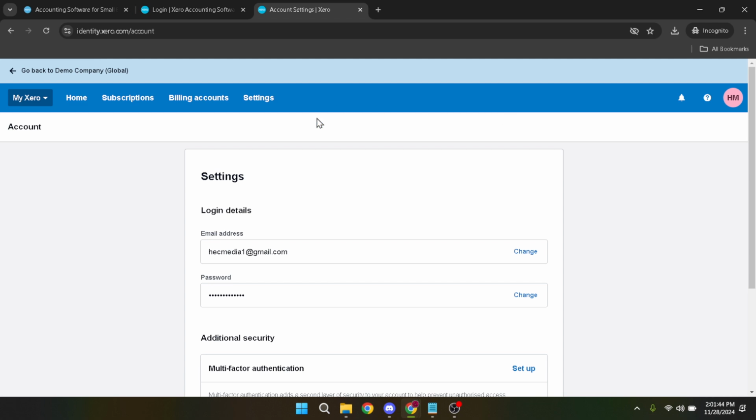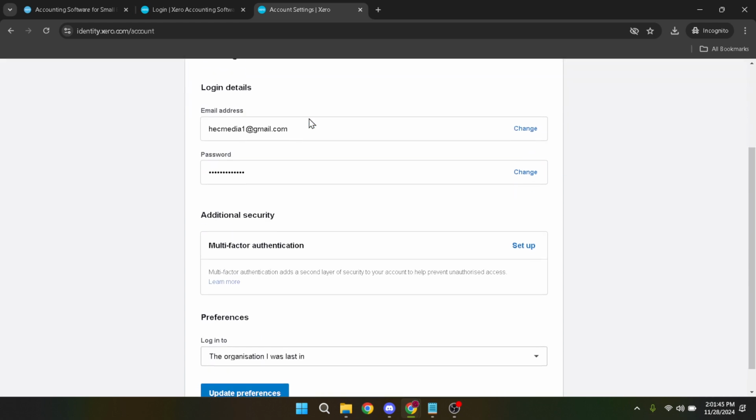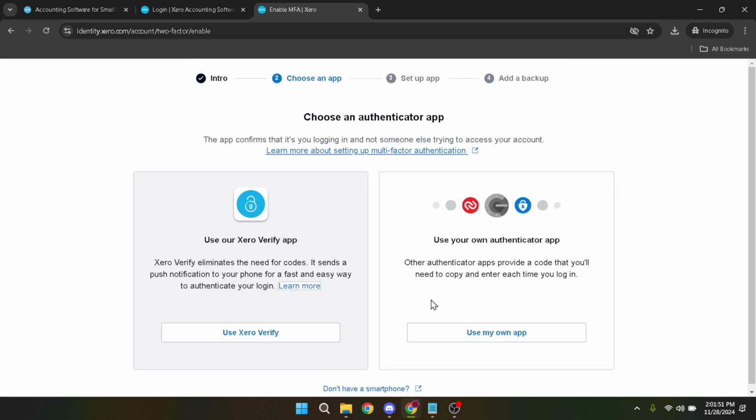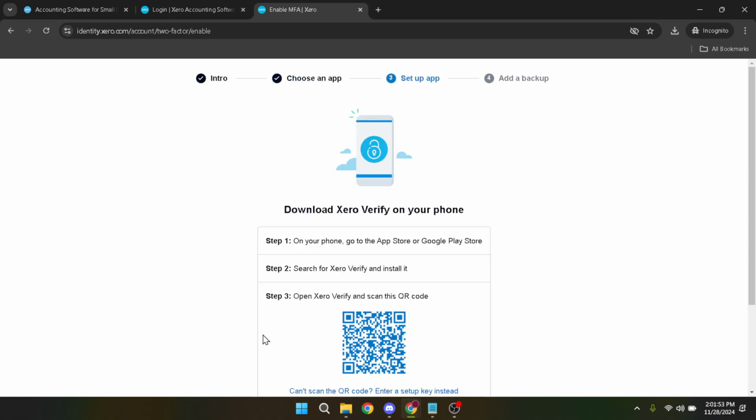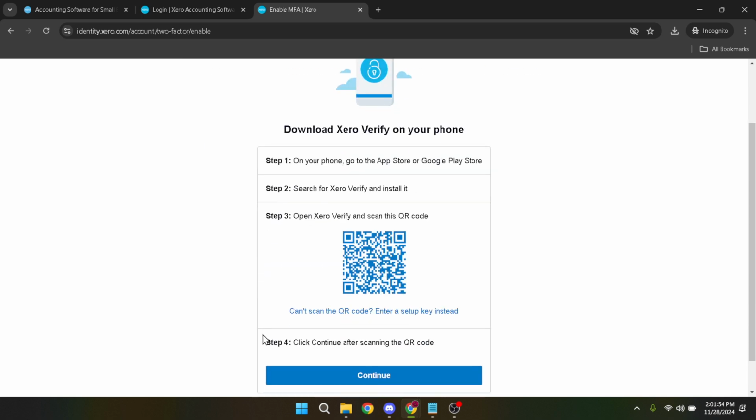Upon selecting Setup, you're ushered into the realm of security enhancements, specifically to the page where you can enable two-factor authentication. Here you'll find the option to use Xero Verify. Two-factor authentication is a robust security measure that adds an extra layer of protection to your account, and Xero Verify is designed to make this process smooth and effective. Clicking on Use Xero Verify takes you to the practical step of setting it up.